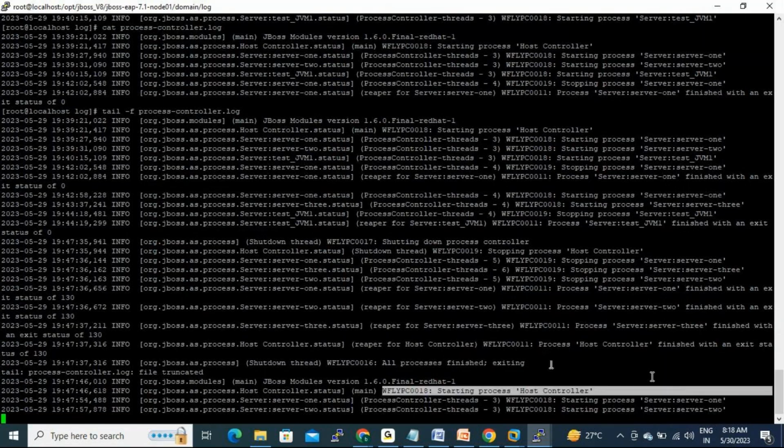Whenever you stop and start the JBoss application server, the host controller will be started. Whenever the host controller is started, which instances are available in the server groups? By default, server 1 and server 2 will be started. If you restart, I will show that.